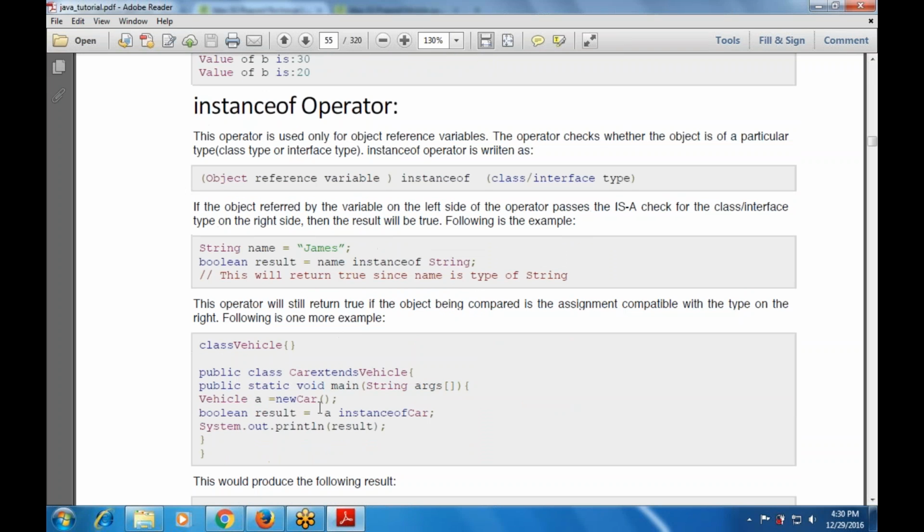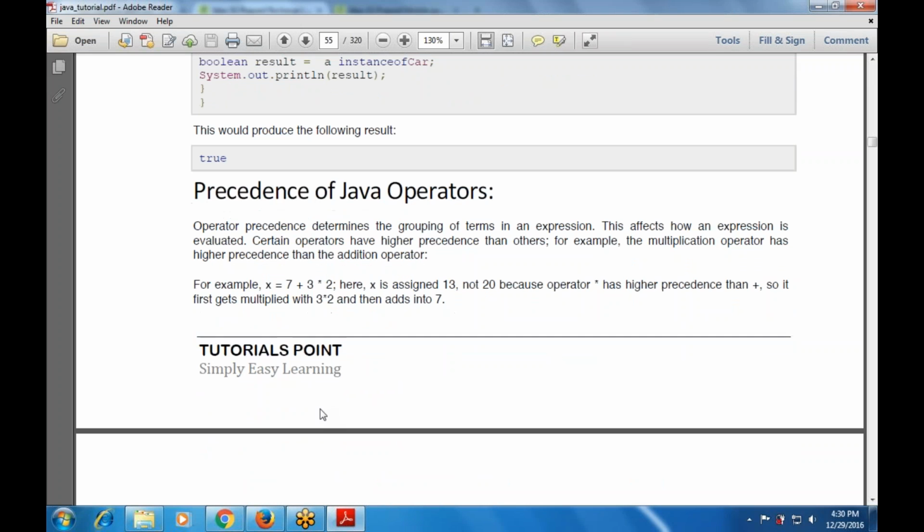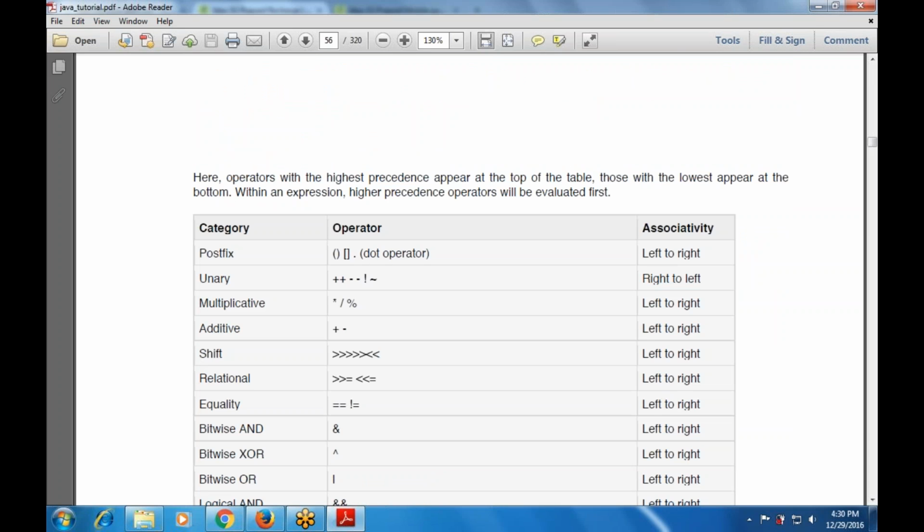Then there's this class Vehicle that extends the Vehicle program. Then precedence of the Java operator. Precedence in the sense which operator will be used first.